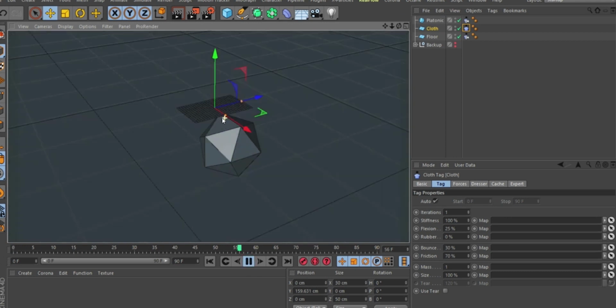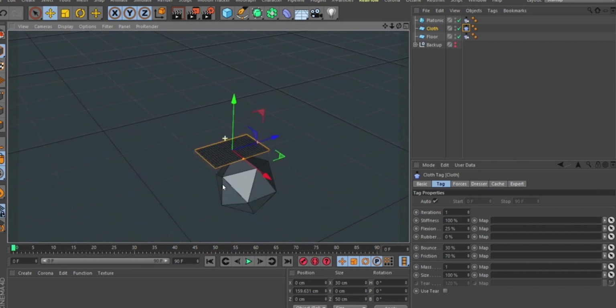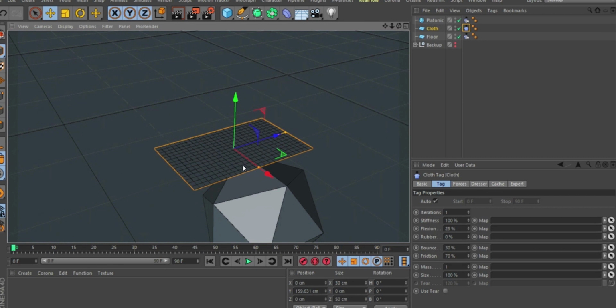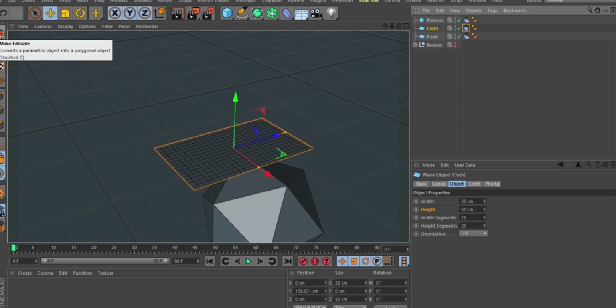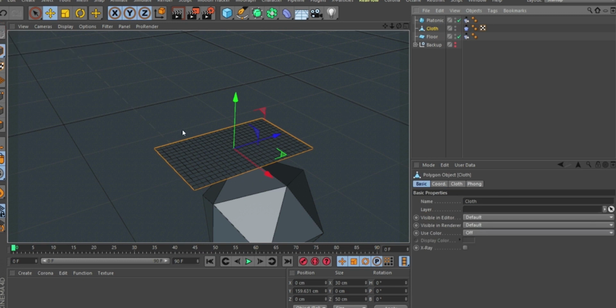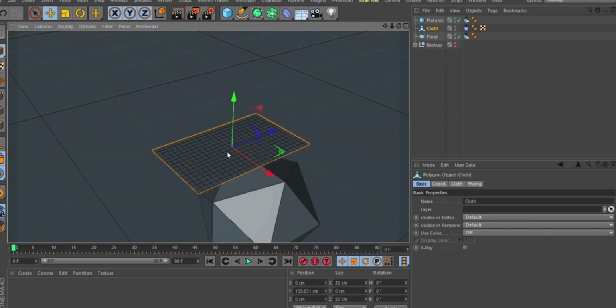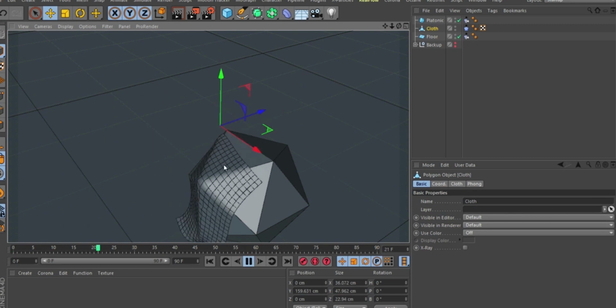And the reason why nothing is happening is because the cloth tag doesn't work with the parametric object. So what that means is I need to convert this to a polygonal object. So that is why I first duplicated this so that I can have a backup. So I'm just going to select the cloth, click on this icon to make it editable, or the shortcut is C. You can already see that. So if I click, it makes this editable. You can also see the icon on it looks like more of a triangle that has dots on each of the vertex. So if I hit play now, it falls.